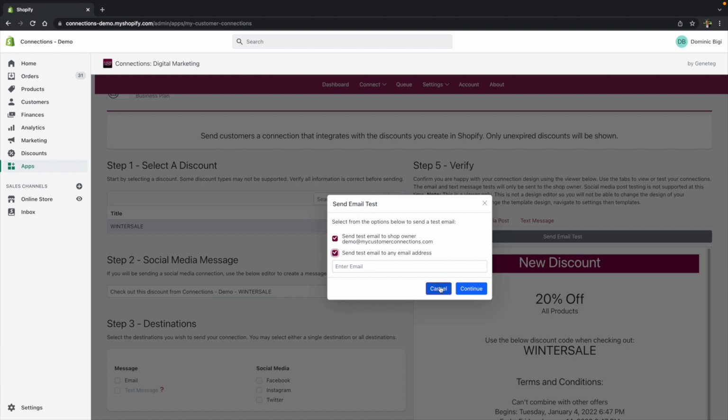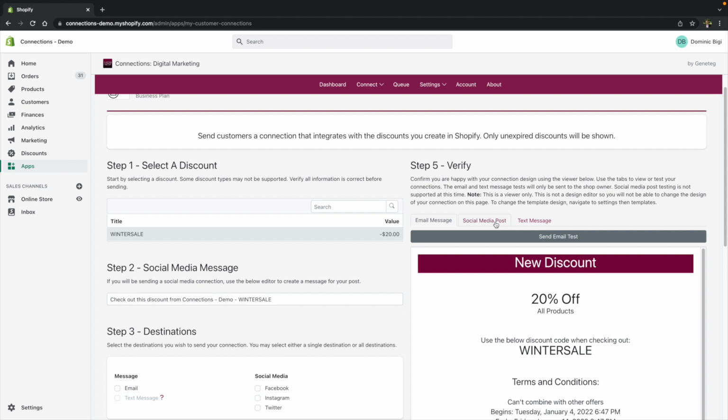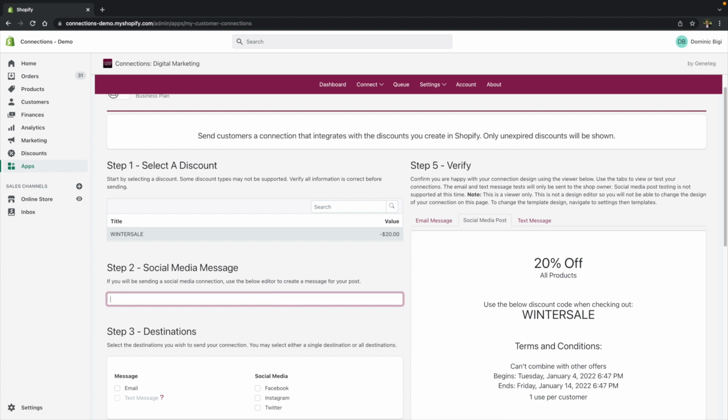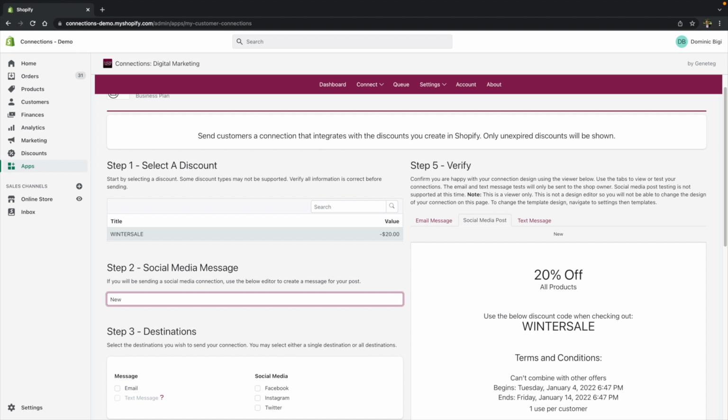If I jump to my social media post, at the top of the viewer, you can see this is the message that goes with the post. And in step 2, I can go ahead and customize that message to whatever I want it to say. For this example, I can change it to new store discount. And you can see it automatically updates on the right.